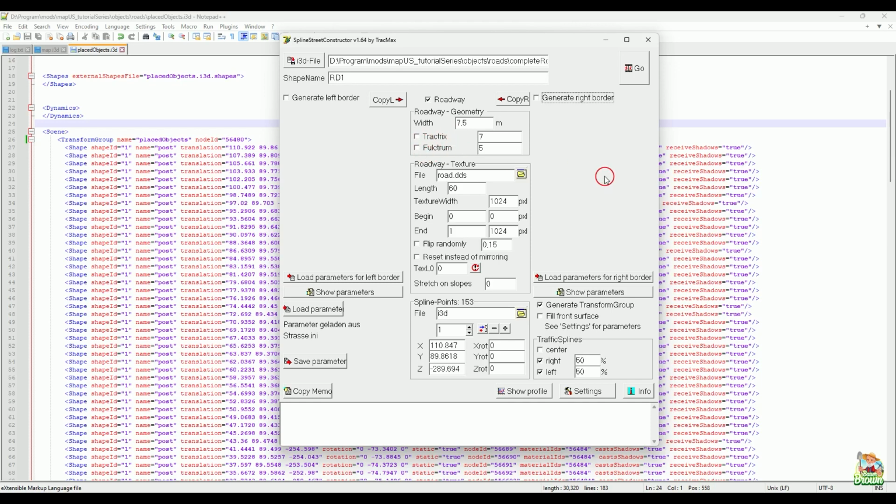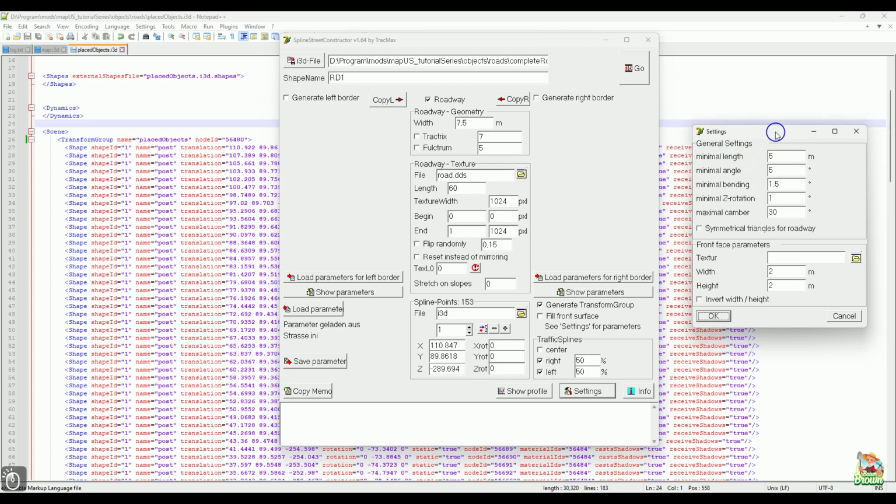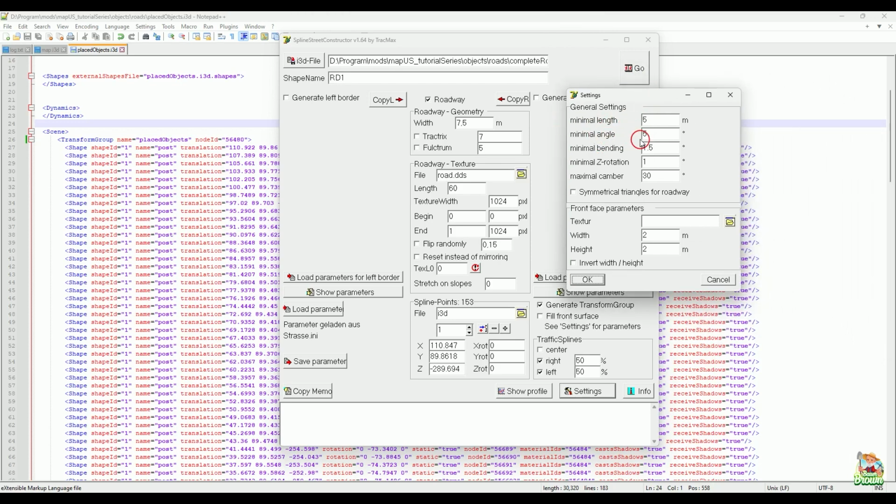Oh, shoot. There is something that I did not go over originally when we were going over the Spline Street Constructor. If you click on the settings here, there are some parameters: a minimum length, minimal angle, minimal bending, minimal Z rotation, and so on right on down the line. You really want to look at the instructions for these. Now, minimal length, I think this has something to do with the subdivision maybe, or the minimal angle. It's almost all ones, and I think that will work pretty well for me. I have to double check my parameters at home.